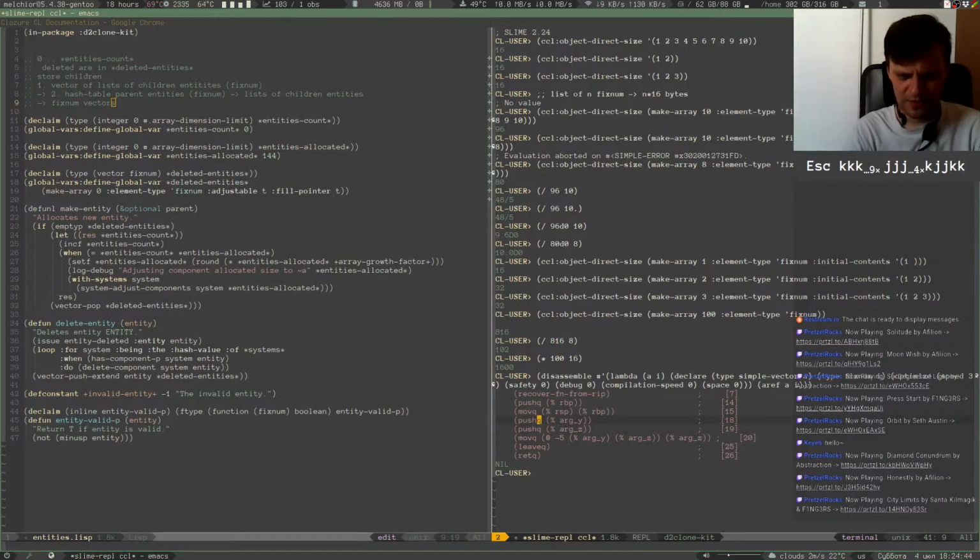For some reason it pushes some stuff on the stack, if I'm not mistaken, and then it just does the move instruction here. So it just goes, yeah. So I think it is just a basic mov for a simple vector, right? Okay, and what if I go with the vector of fixed num, for instance, vector of fixed num.